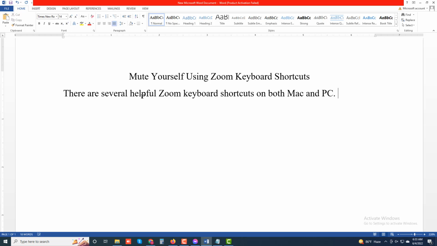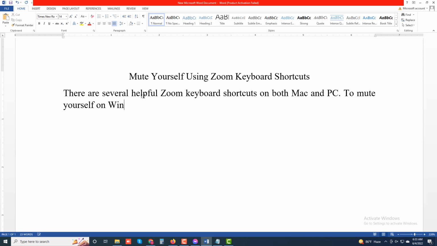To mute yourself on Windows 10, press Alt plus A.